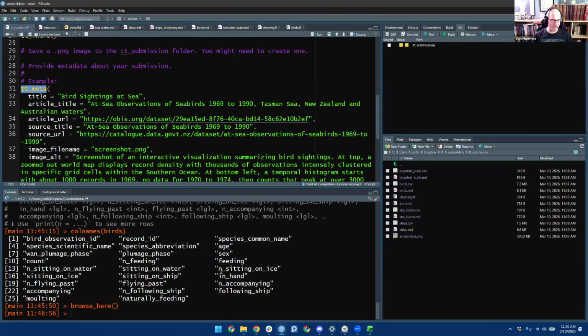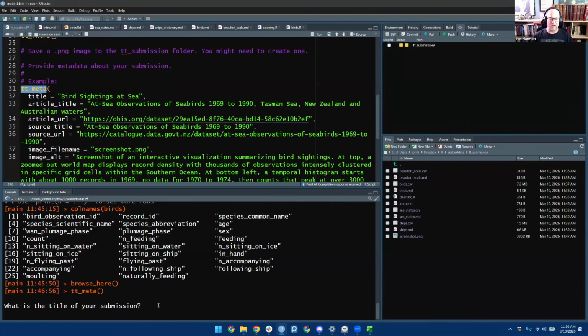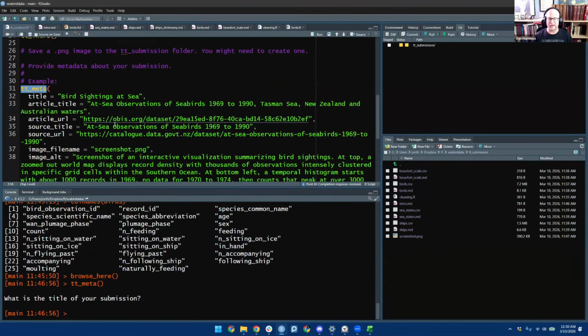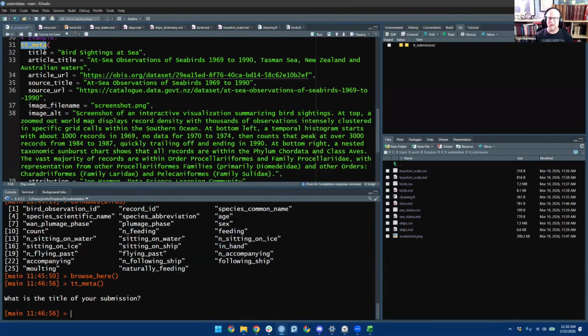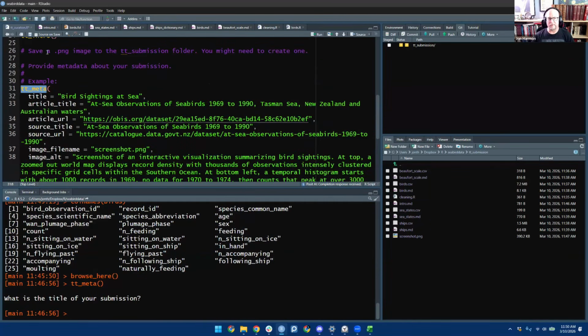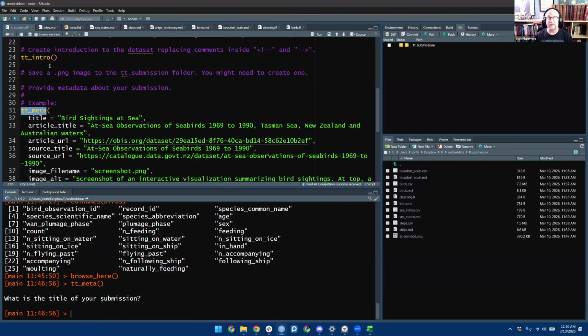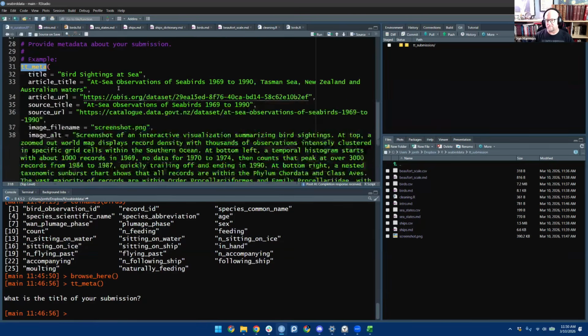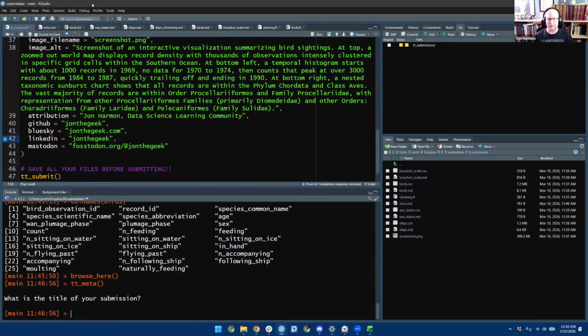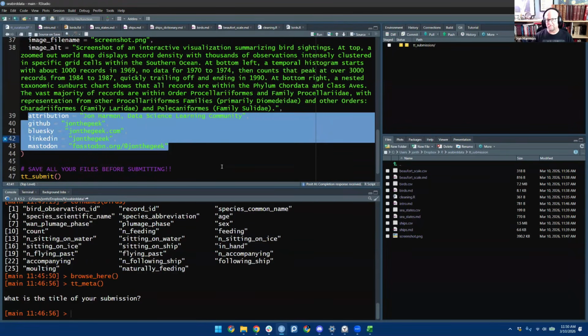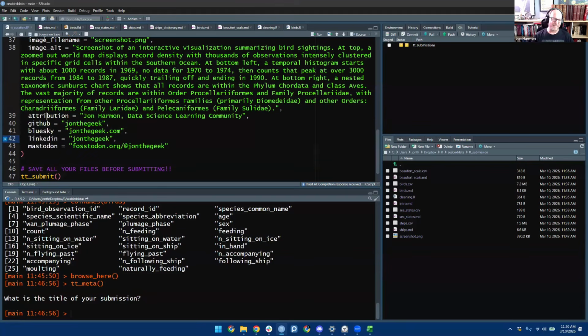Technically, if you just call TT meta, it will quiz you on these things, and it'll walk through and have you enter the things one at a time. Or you can use the template that comes up when you use the TT curation or TT curate dataset function and fill it in that way. Either way you want to do it. I like to do it this way because, like I said, once I have this, it's the same every time. These last sections are how do you want me to mention you?